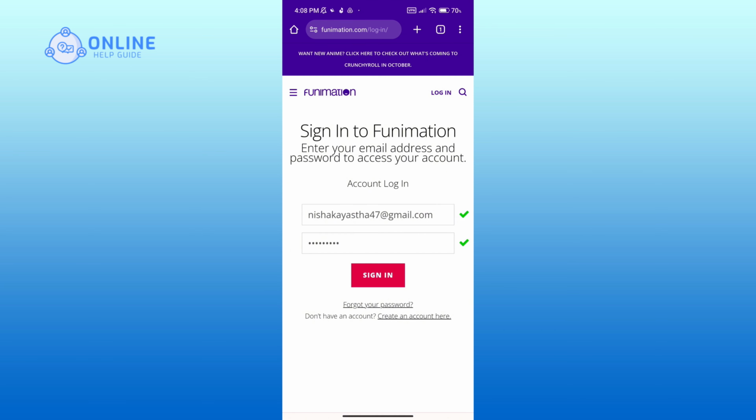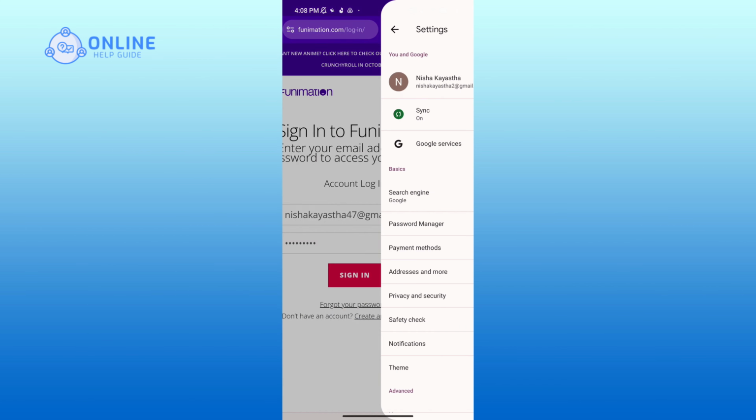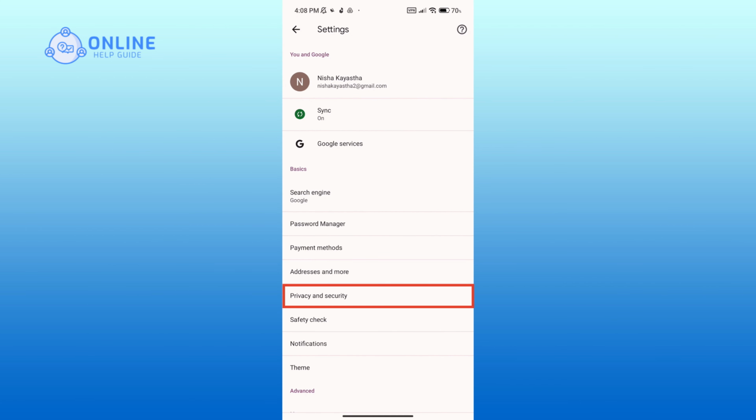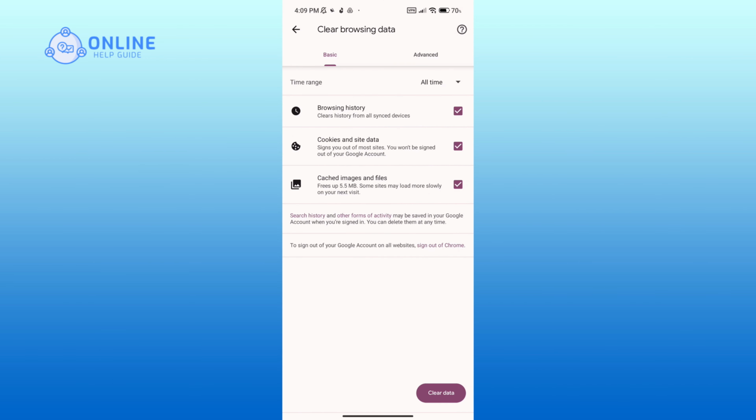In order to do that, click on the three vertical dots in the top right corner. Now go to Settings option. Click on Privacy and Security option. Then click on Clear Browsing Data. Here you can see that the options are selected by default. Here if you click on All Time option, you can select the time from which you wanna delete your data.